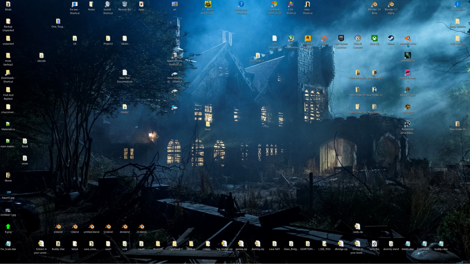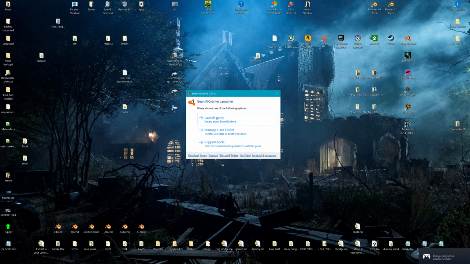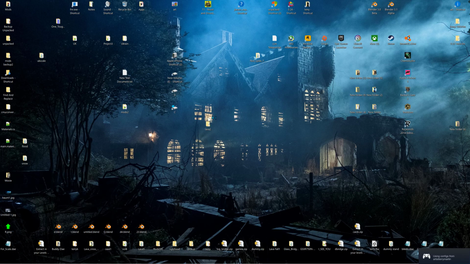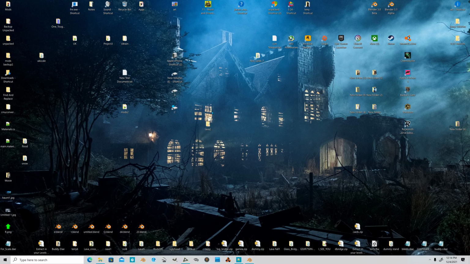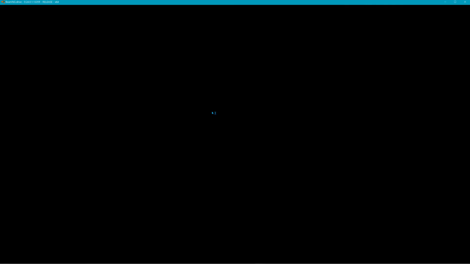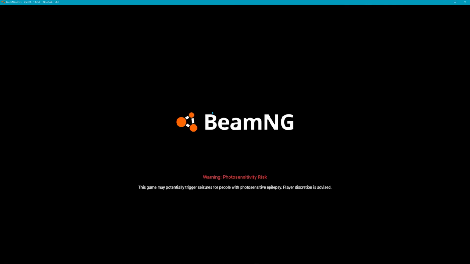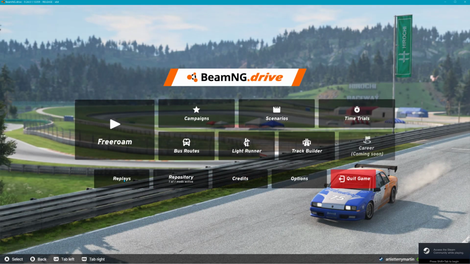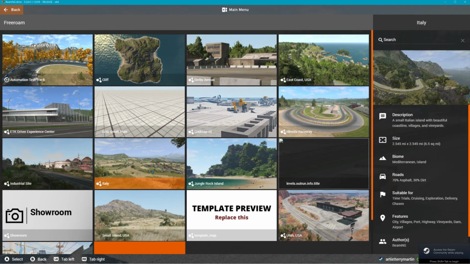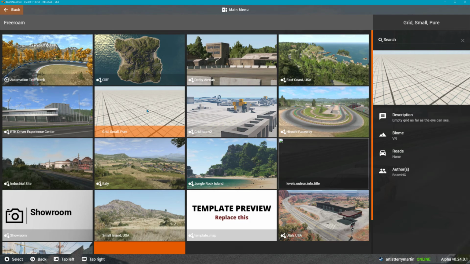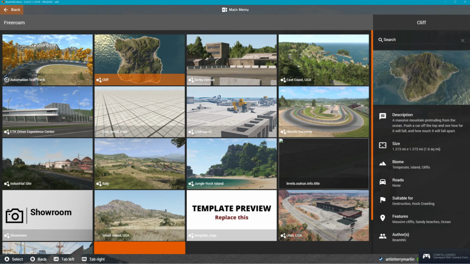So now we'll load the game. And we'll pick like grid map or something. Actually, I'll pick something other than grid map. Something that's got hills. Or I could just import a terrain into grid map, but then it starts making it take longer to load. Let's pick cliff.